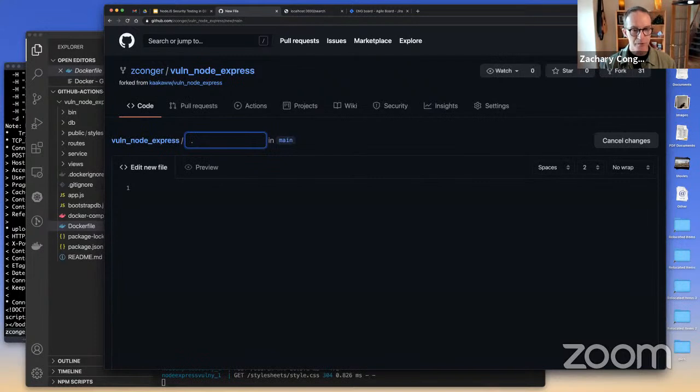And all of the workflows should be stashed in this directory. So you're going to create a directory called .github/workflows. And in here, you can create any number of workflow files. We're going to create one called builder.yaml. And we'll just get started. So give your workflow a name, and we'll call ours build and scan.